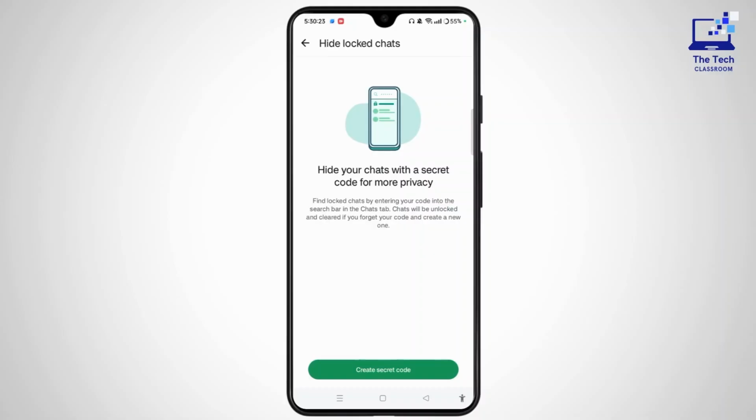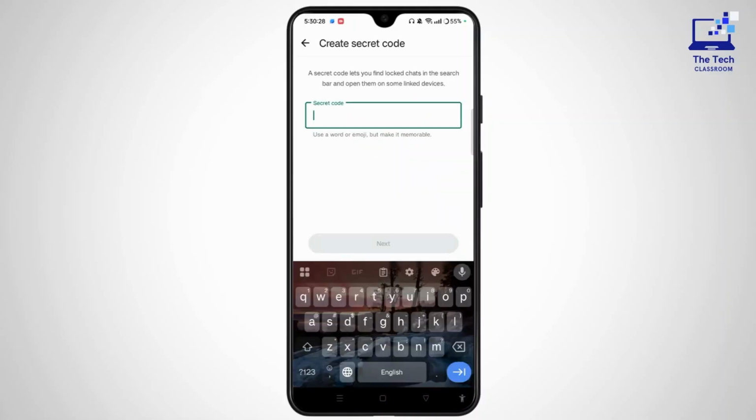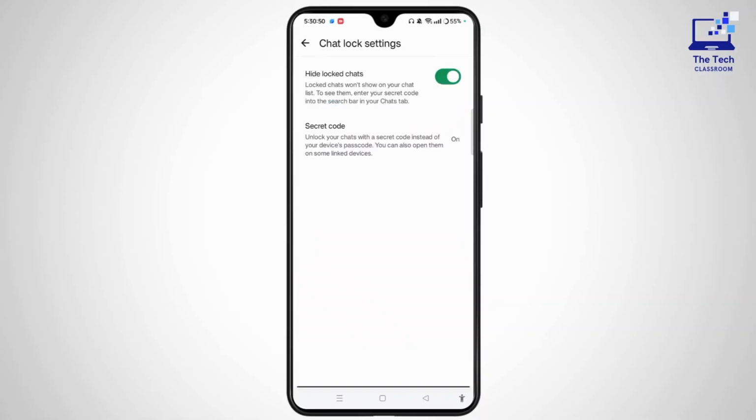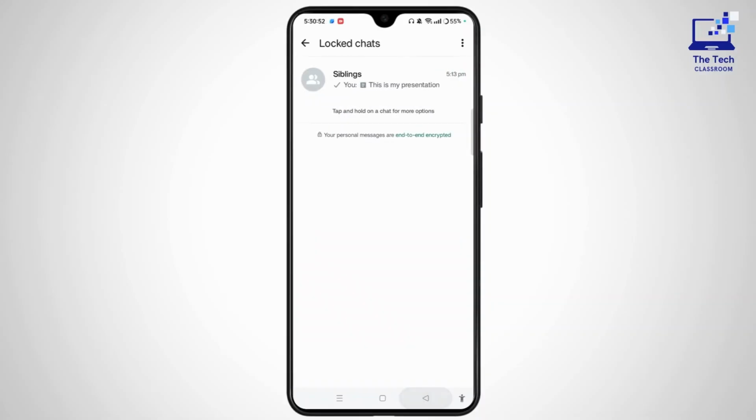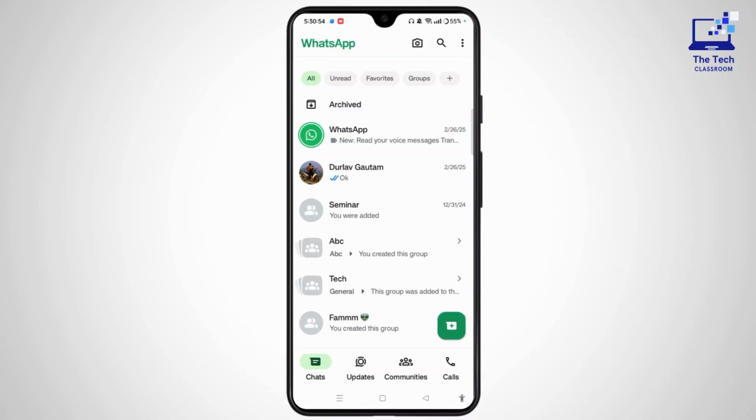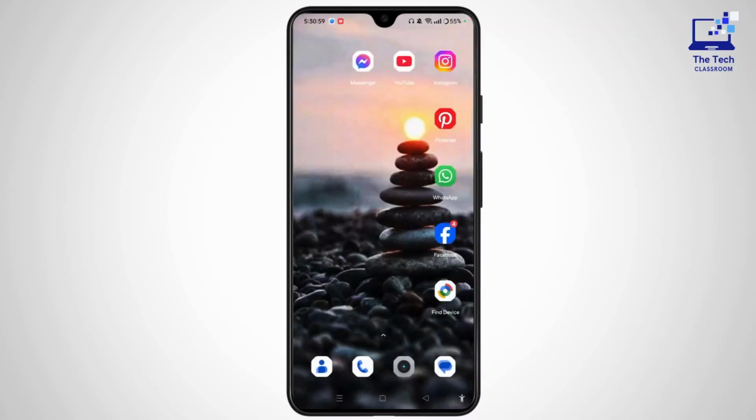Now tap Create Secret Code. Then you have to enter your secret code. Tap Next and confirm your secret code. Now the locked chats folder is already hidden. When you come back, you won't see the locked chats even when you scroll to the bottom of your screen. So that is how we can successfully hide locked chats folder on WhatsApp.